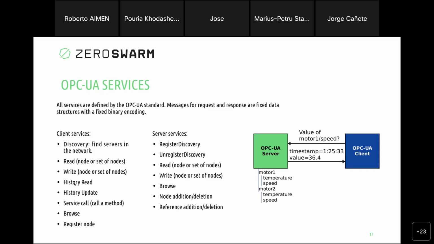You have write, history read, history update to read history, service call to execute a method in the server, browse, so it's a service you can use to ask the server the structure. For example, you can ask the server the root, and from the root you can ask children, and it will give you motor and motor 1 and motor 2. And then for each motor you can ask children, and it will tell you temperature and speed, and so on. And then you can also register new nodes.